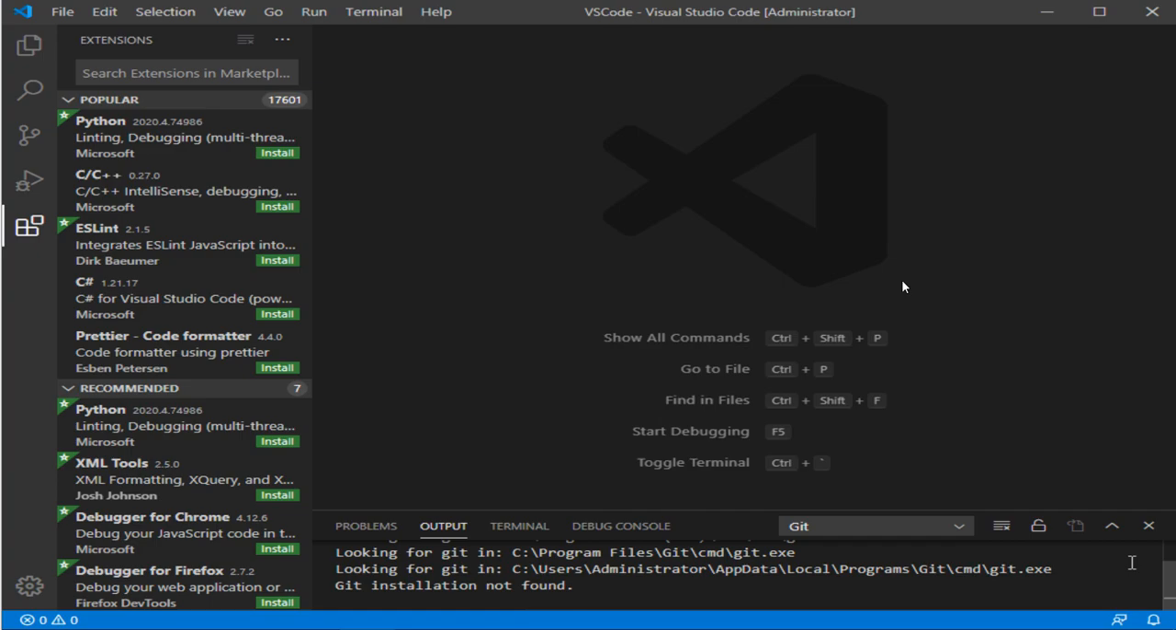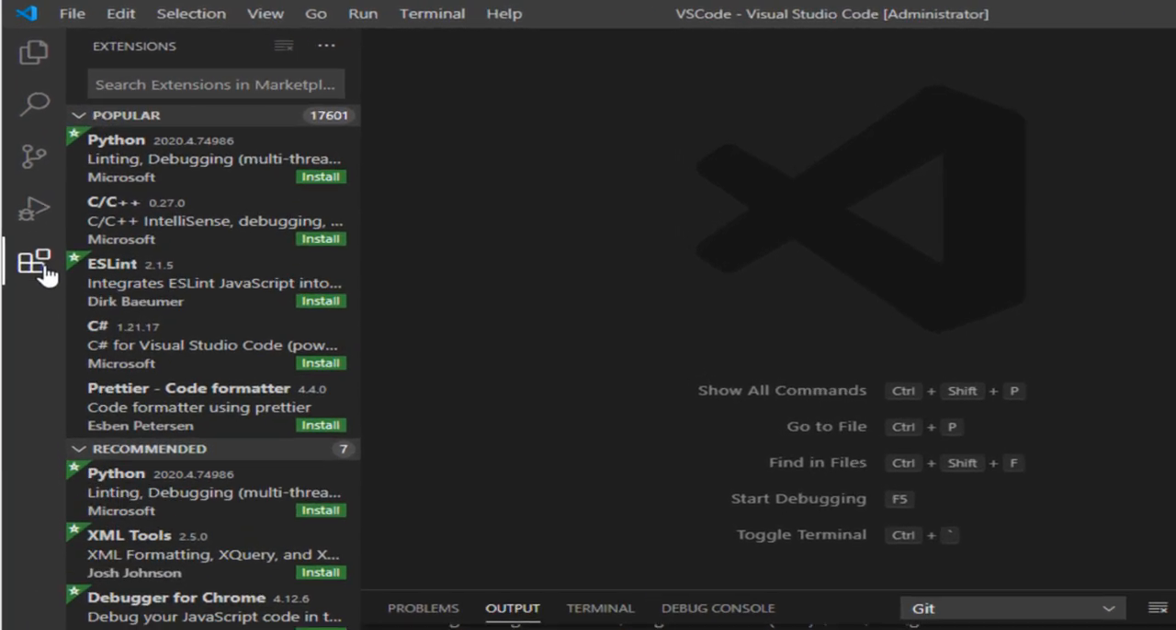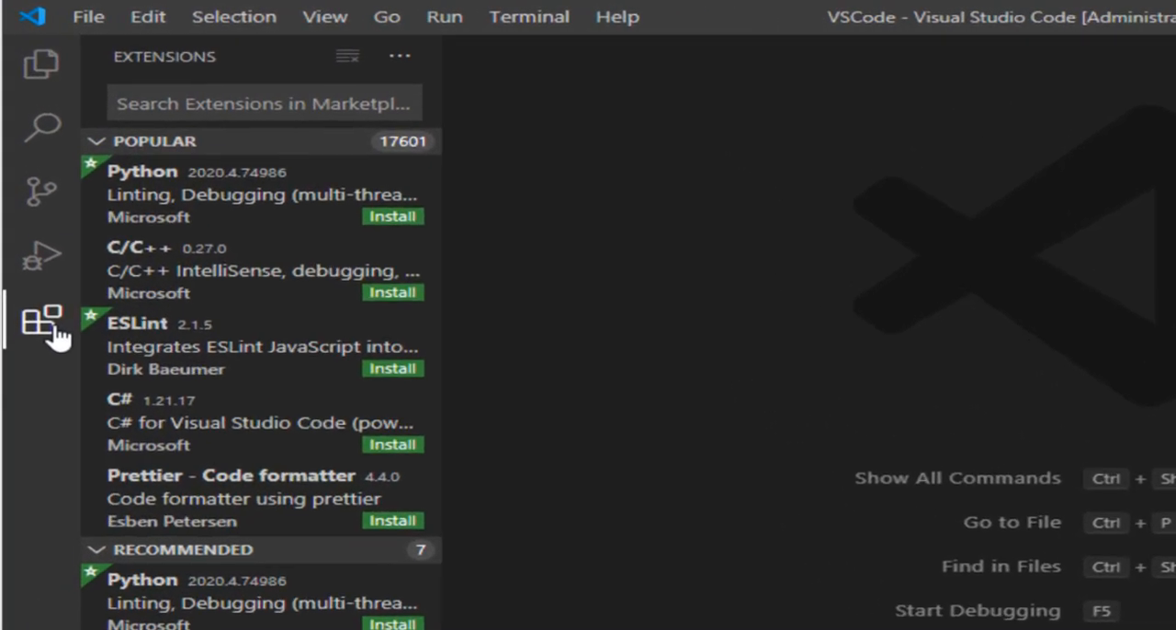One of the best extensions is Prettier Plus. This Prettier Plus is used to format your code. Whenever you write code, it will not be aligned properly. We have to do the code formatting, right? For that purpose, we are using Prettier Plus.